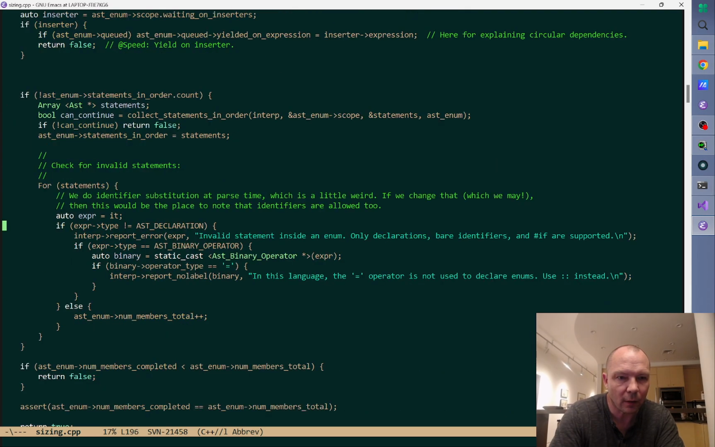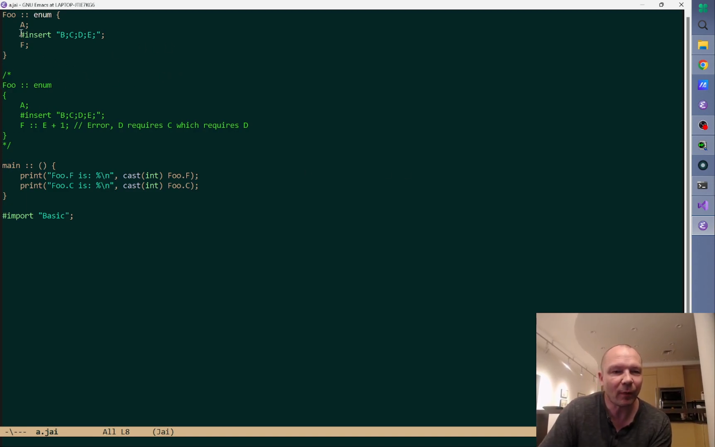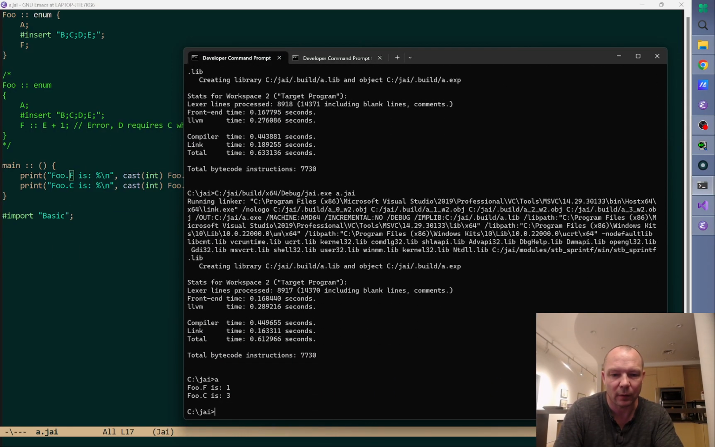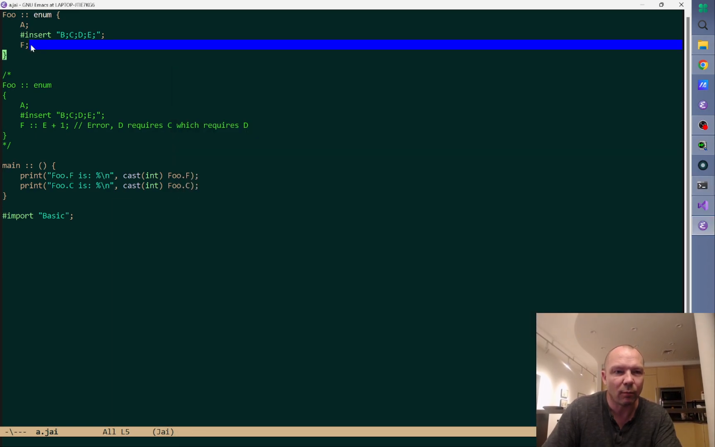Okay, well, this is good. Let me tell you what the thing is. If you do this insert into an enum like this, you would expect these to come out in the order that they're listed numerically. They don't, though. So when we run this program, F is 1 because we do A and then F and then the insert comes along later. That is not what you want.